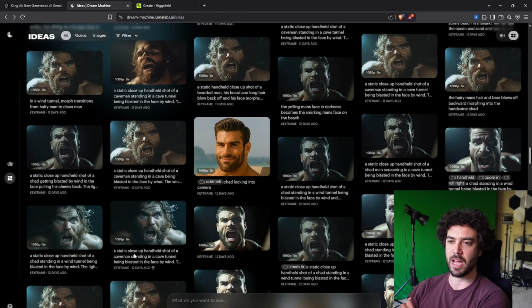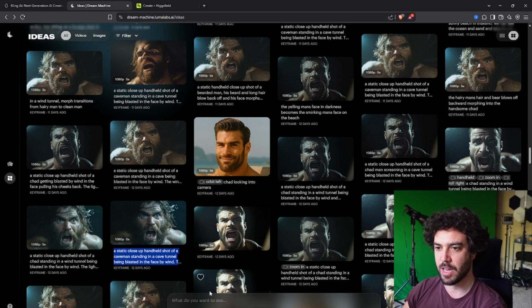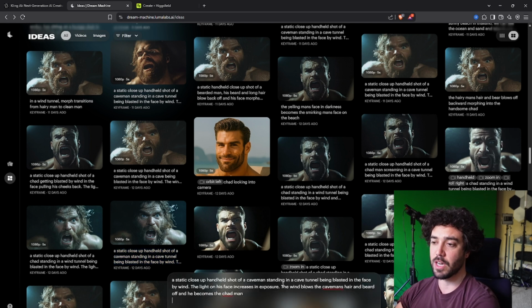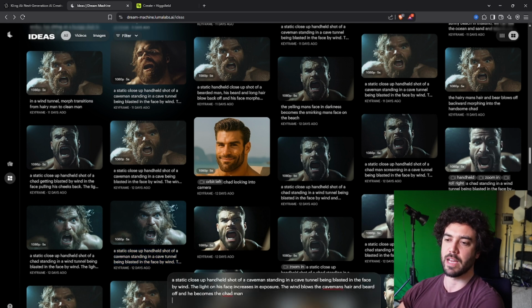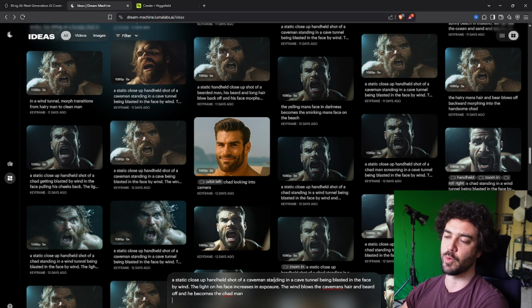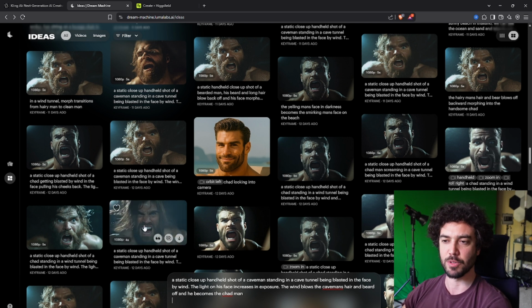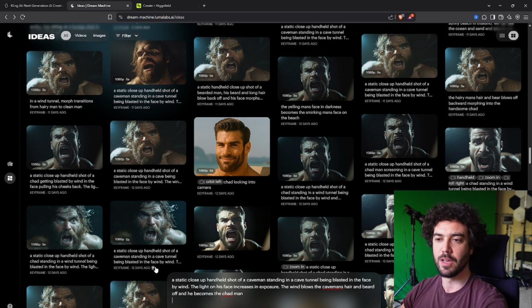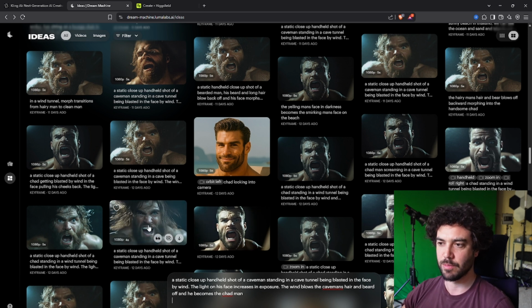That was a static handheld close-up shot of a caveman standing in a cave tunnel being blasted in the face by wind. The light on his face increases in exposure. The wind blows the caveman's hair and beard off, and he becomes the Chad Man. And I gave it 2 images, a starting frame and an ending keyframe. And it was able to give me this. The starting keyframe was this image, and the ending keyframe was that image. And so it was able to go between the two.